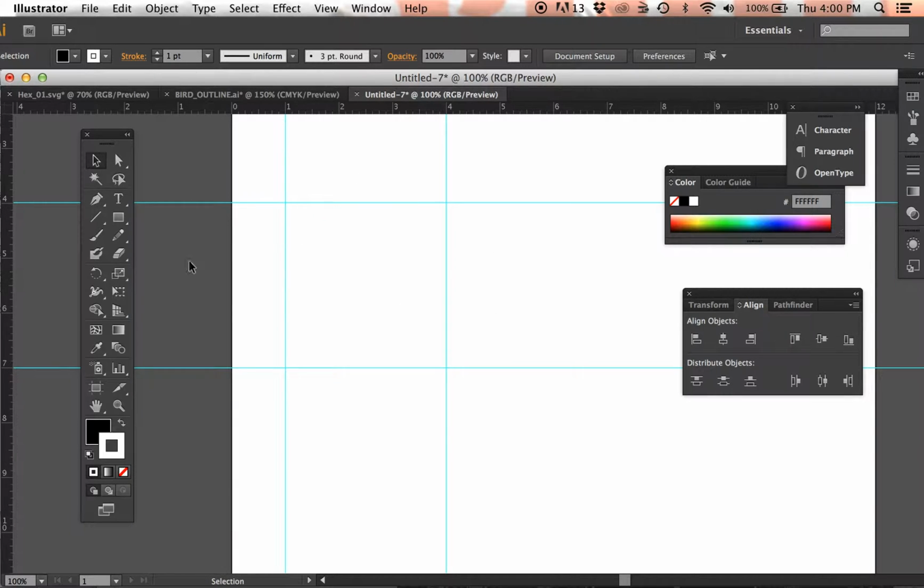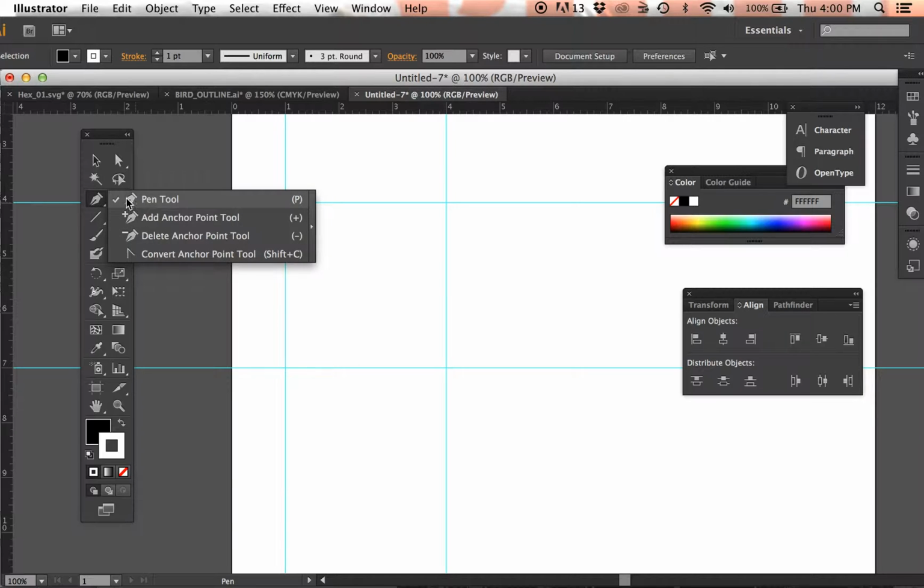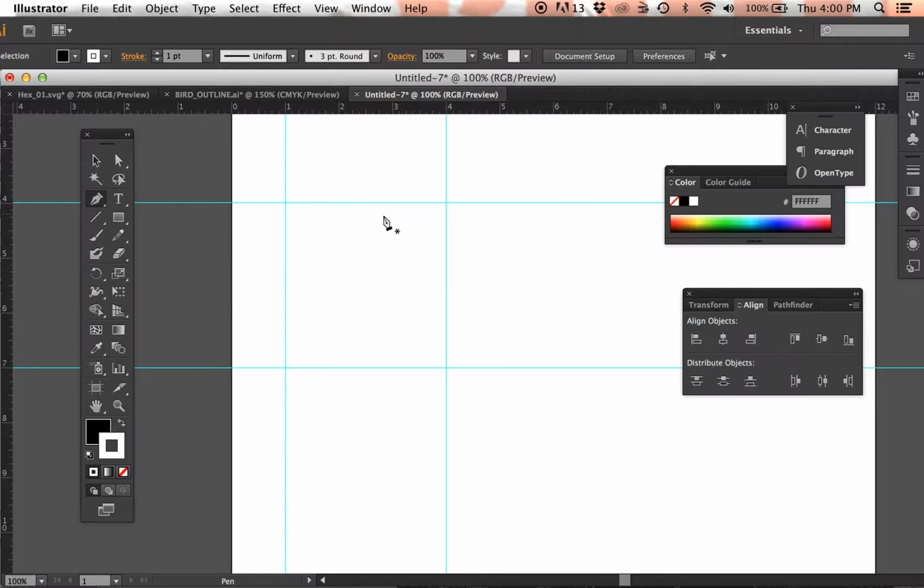Okay, so I've made a square, and this is the pen tool. If I click and hold on the pen tool, I have the drawing of the pen tool. If you know the Photoshop pen tool, it's the exact same thing. I can add anchor points, delete anchor points, or convert anchor points. So let's see what those options mean.